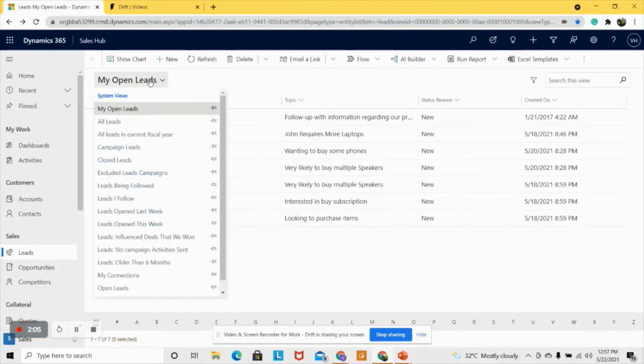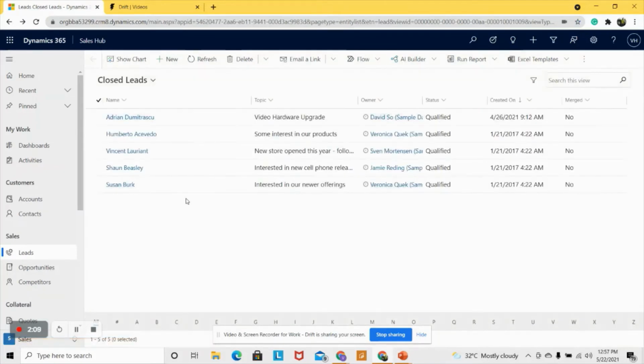Suppose some manager wants to see my closed leads. I just click on closed leads and the system will show all the closed leads. We can also create different views depending on the status or dates. I hope that you got the idea why the lead views are created in a system. So let's meet in the next module.